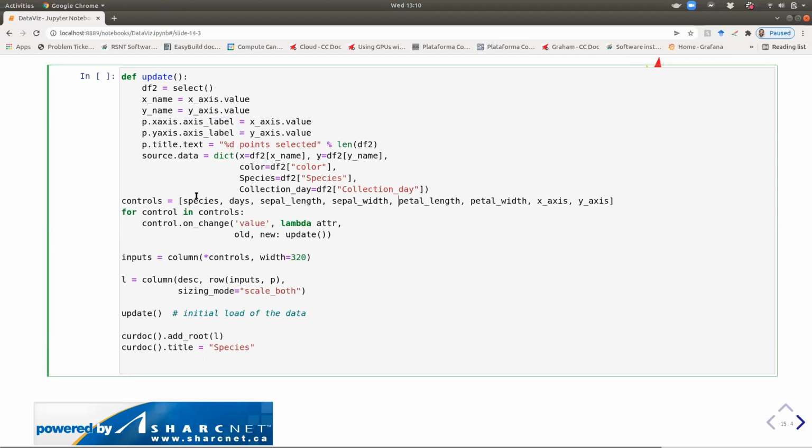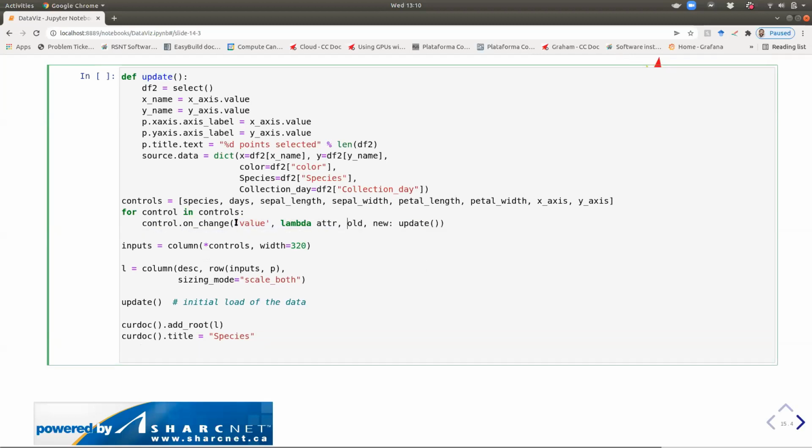And then we need to set the controls. So the controls are going to be all the things, the drop-down menus and the sliders. So we want species, days, and sepal width, petal width, all that stuff that we already set up. And then we need to loop over them and tell them what to do on change, right? So for each control, the value is going to change from all to new based on update. So based on this particular function, it's going to call it for each control section.